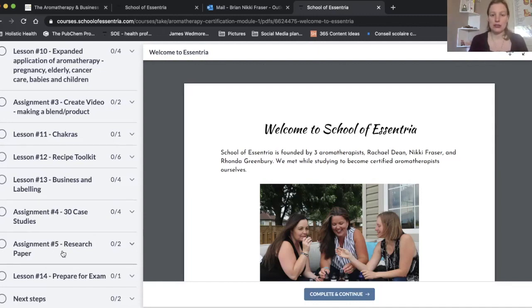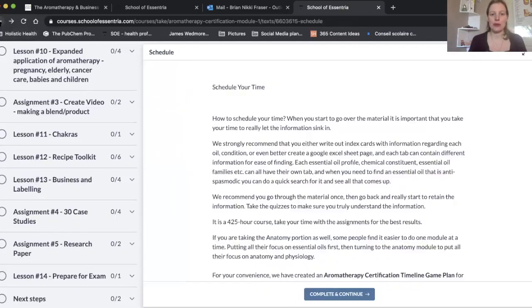Then you have your research paper. We tell you exactly step by step how to do that. And then you can start looking at preparing for your exam. So this is Module 1.